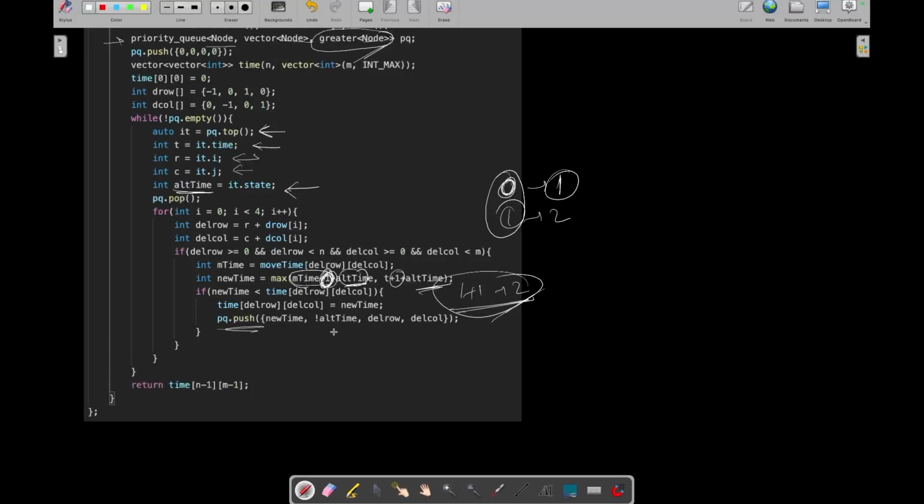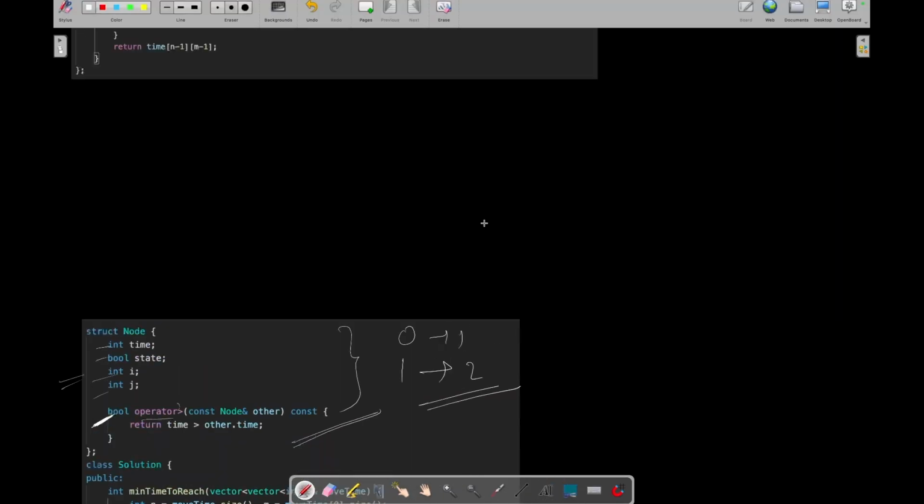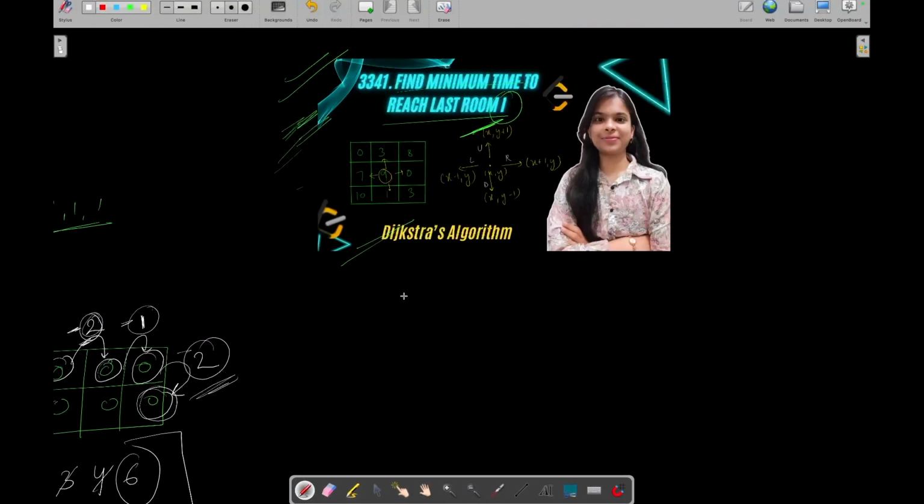And when pushing into the queue, we will push the negation of alternating time. It means if it was 0, then we will push 1. If it was 1, then we will push 0. So that's the main difference between both of these questions. This was just the very basic difference, but if you want to know the approach and intuition of this question, why we can't use greedy, why we are using Dijkstra in this, please go and watch this video. I have explained everything in detail in that video.